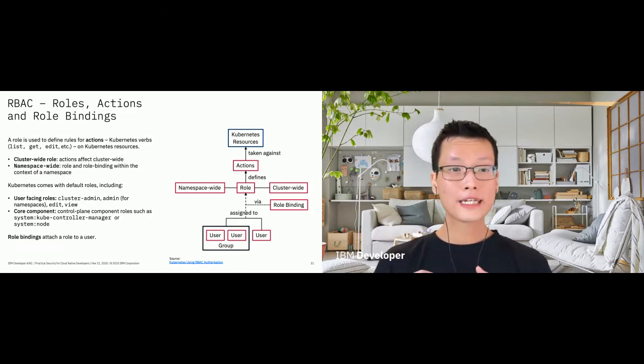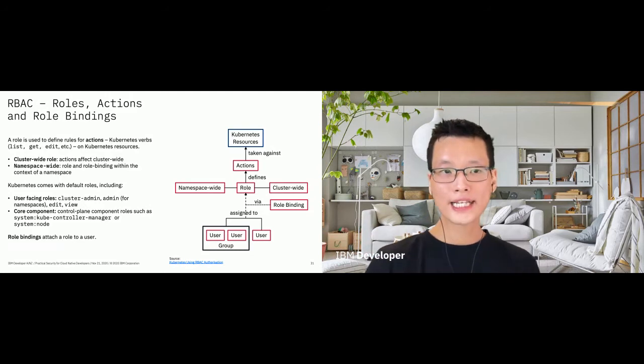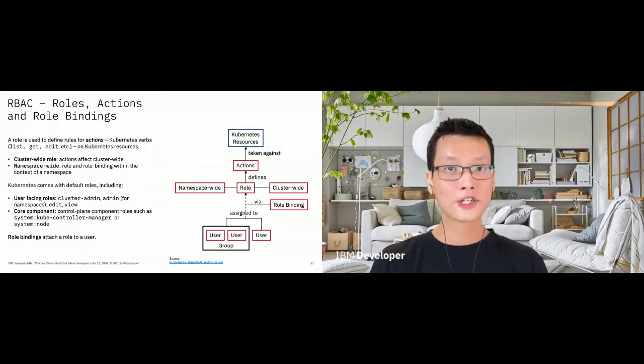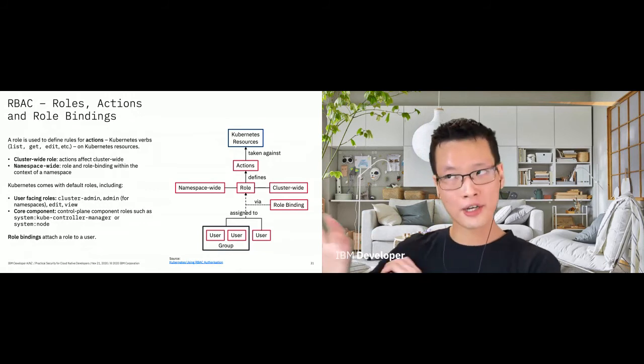So there can be two types of roles. There are cluster-wide roles that affect the entire cluster, and there are namespace-wide roles that only exist within a namespace. And as we talked about earlier, a namespace is a way that you can run a project or workload in isolation from other workloads.